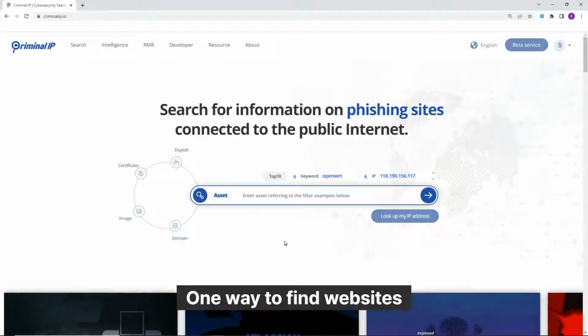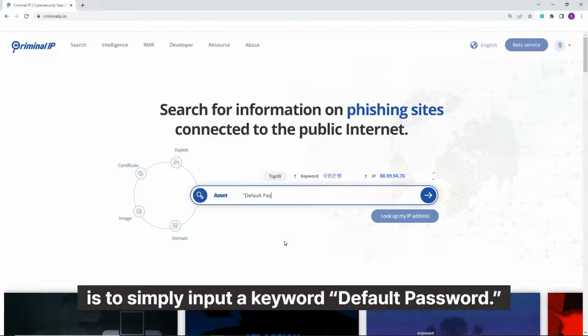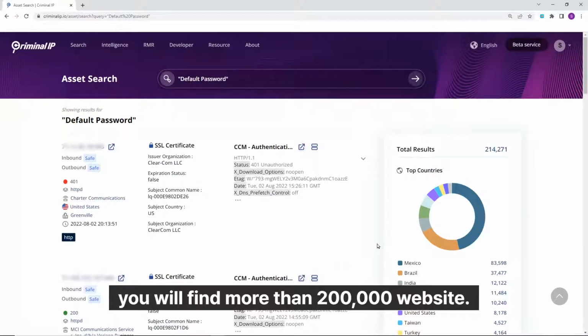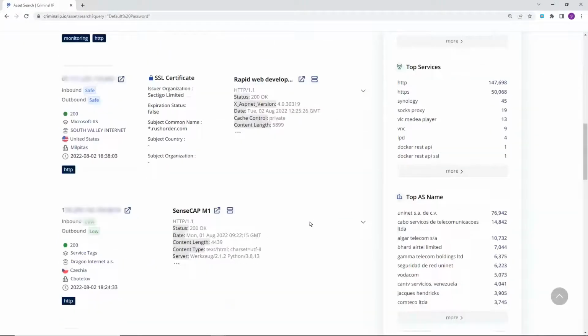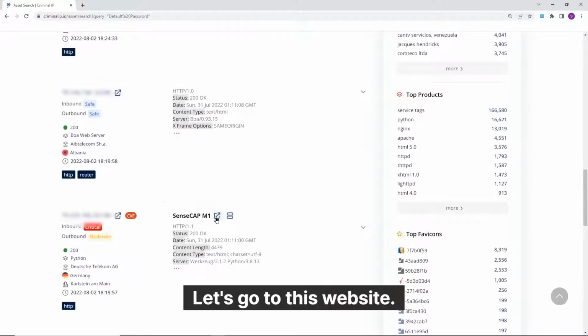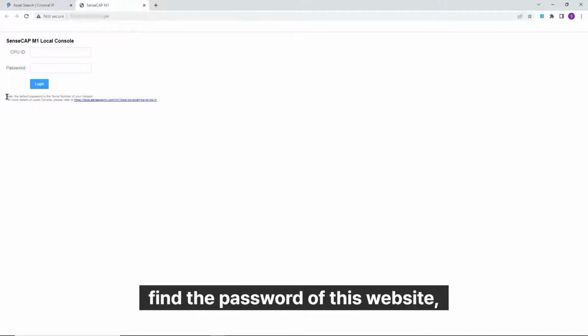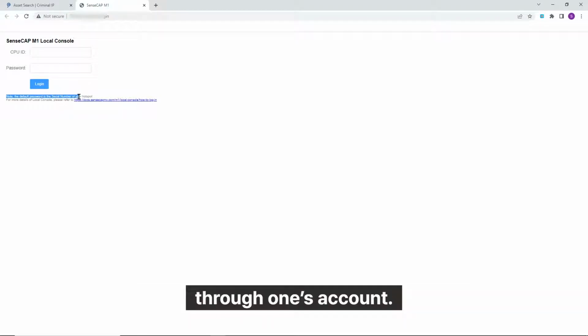One way to find websites with exposed default passwords is to simply input a keyword, default password. Once you do that, you will find more than 200,000 websites. Let's go on to this website. As you can see, this website provides information on what the default password is. If hackers happen to find the password of this website, they can initiate different cyber attacks through one's account.